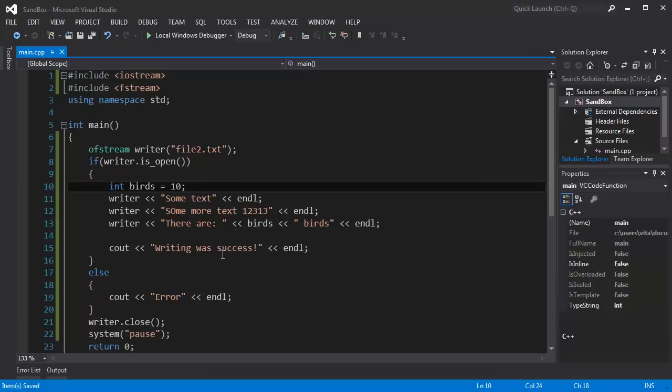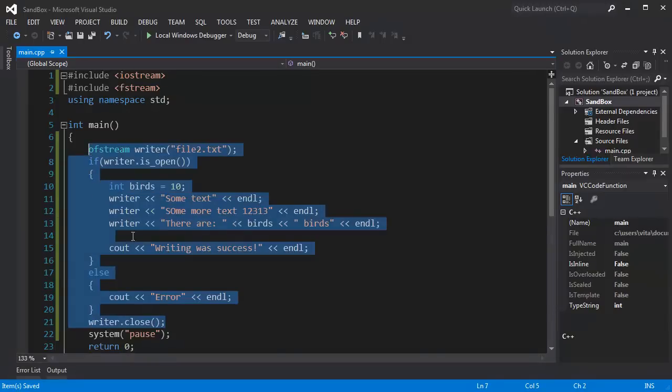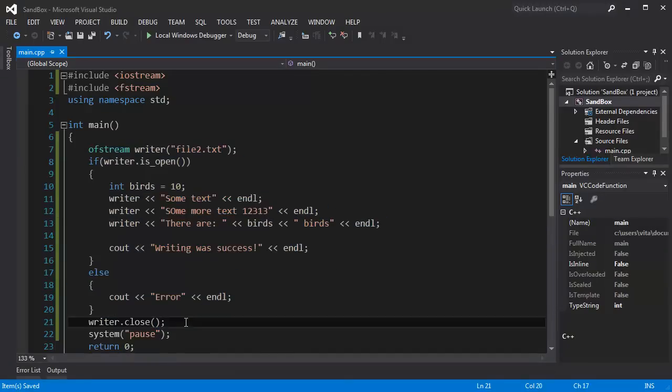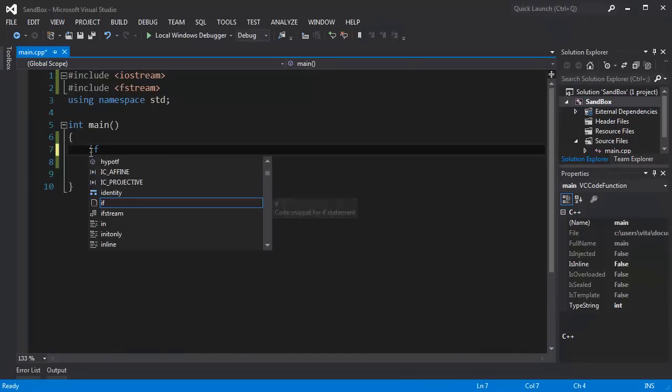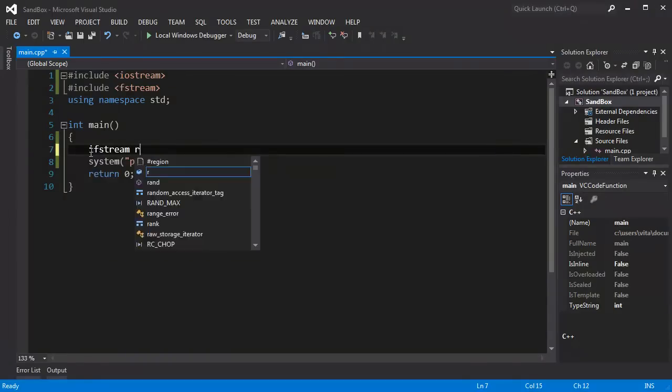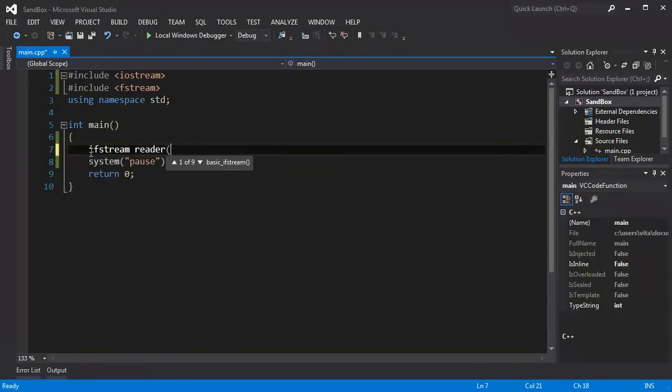So that's something about writing to files. Let's get on with reading from files. It's simple, it's almost the same as writing to files, but you need to declare an input file stream, and I like to call the variable reader, and we need to read something from a file.